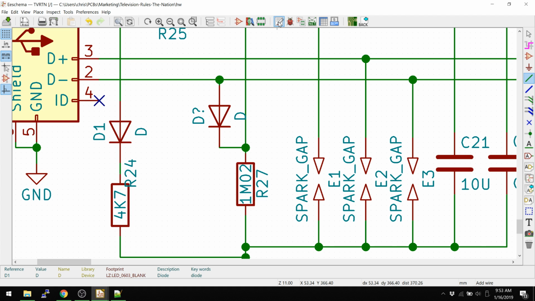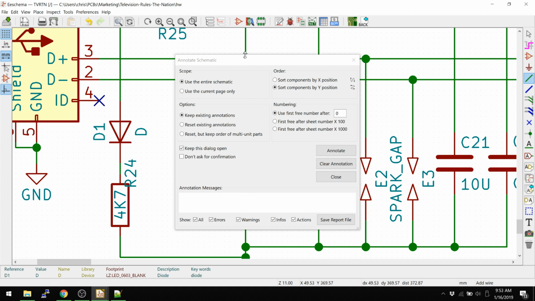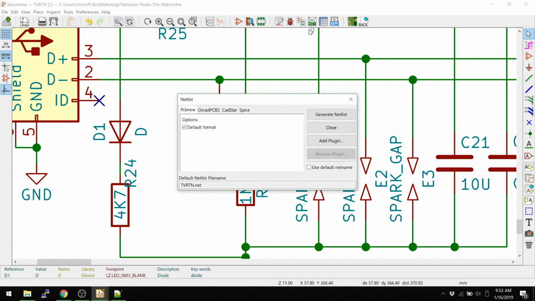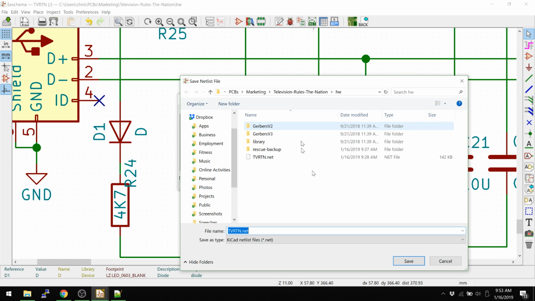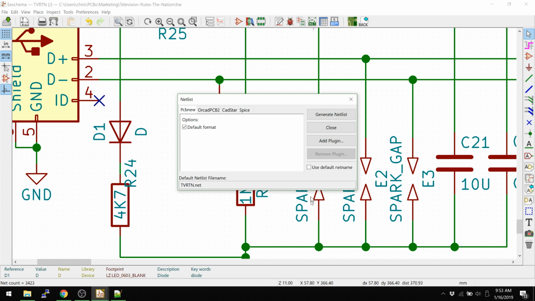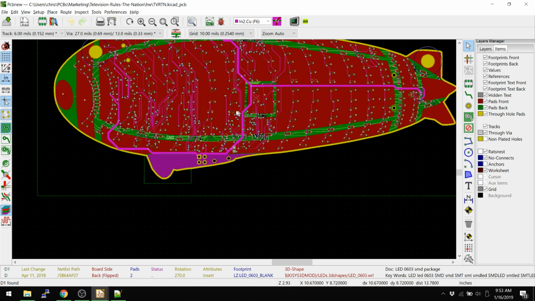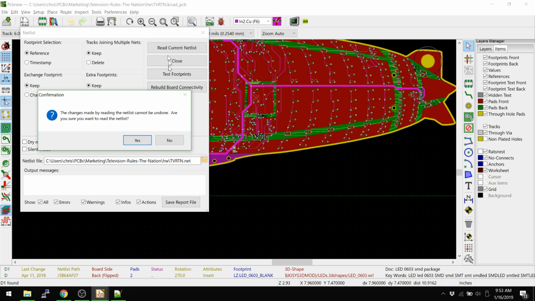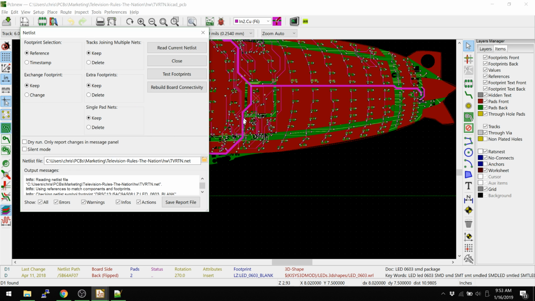And so the first thing you have to do is annotate, right? If you see right now, I added a new component, but while this is D1, this is D question mark. Annotating should basically give that a number. Okay, we've done that. Now we're going to save the netlist, generate a netlist here. We've got our netlist. Now we can go over to our layout and read the netlist. And hopefully this works. We have a couple options. We're going to keep everything default, read the netlist, and do that.